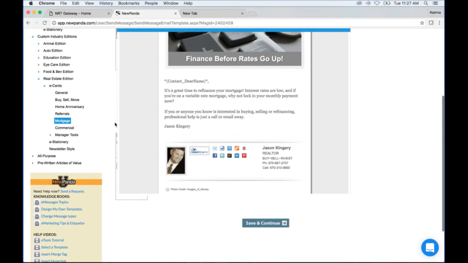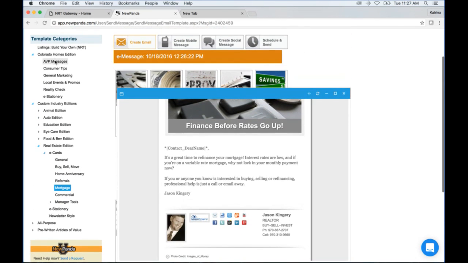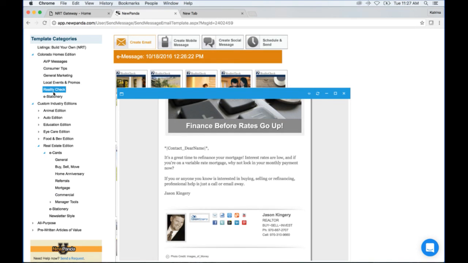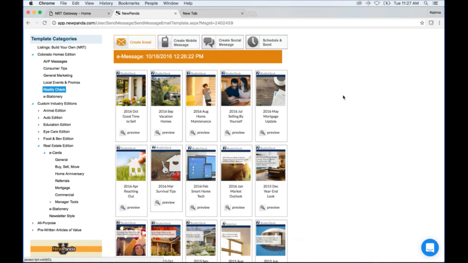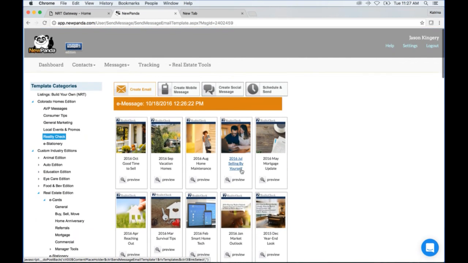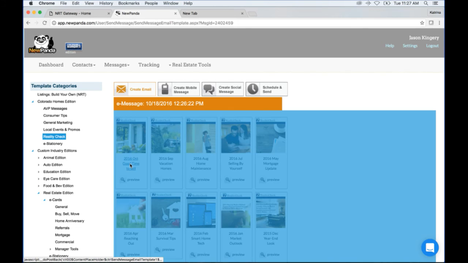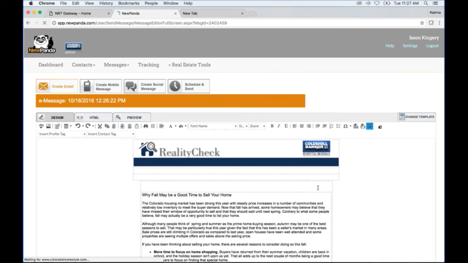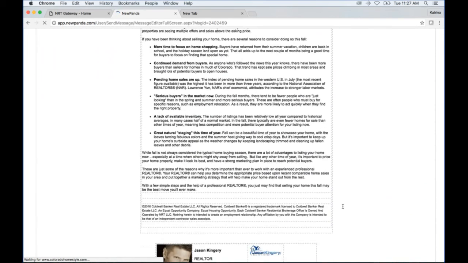The other one on this Colorado edition is the reality check. And this is a really cool piece that gets written every month. You can see they just keep coming up every month. A new one, a new one, a new one. October, good time to sell. So here's October's. All this stuff is pre-written.